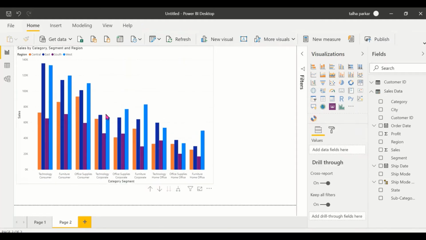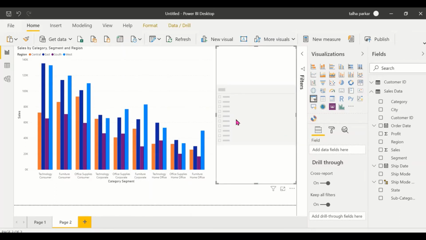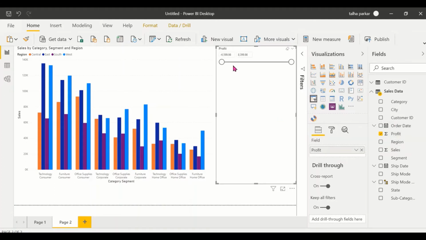But now I don't want to see all of this. So I click outside and I come here and I select the slicer visual, which is just below the map visual, and I want to filter all of this data according to my profit. So now the lowest I have is a negative 6599 and the highest I have is 8399.